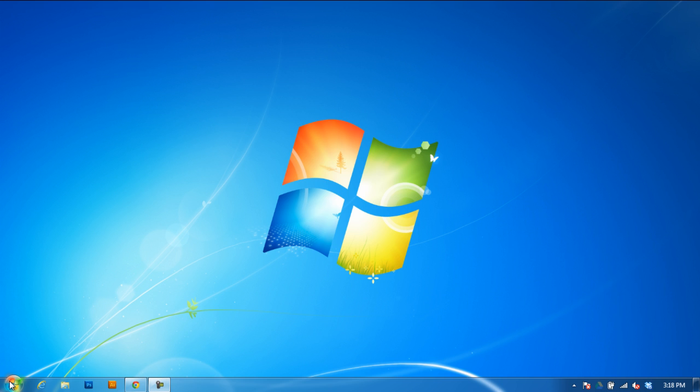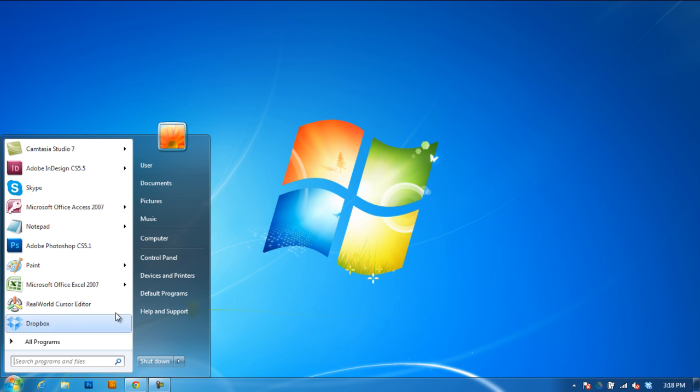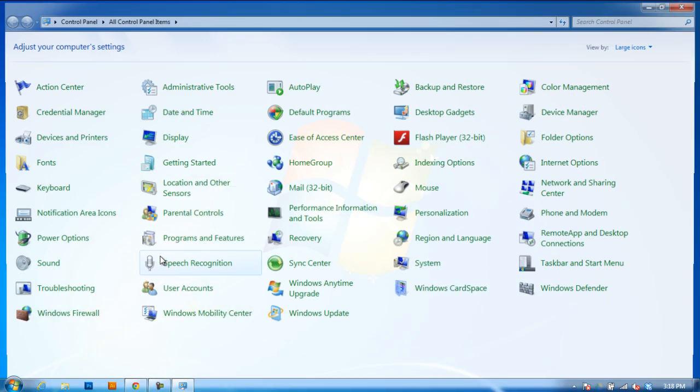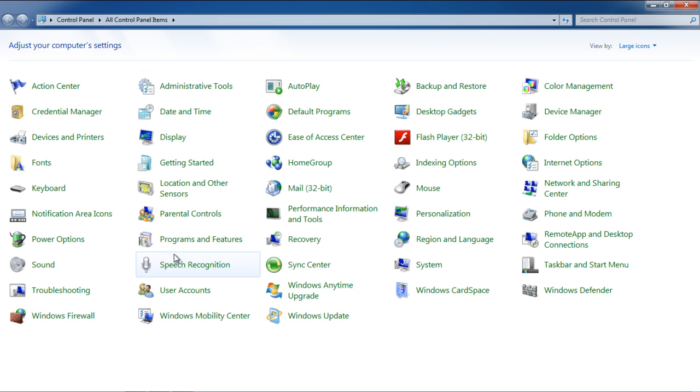Even if the cursor is in the very corner of the screen and is barely visible, we will teach you how to find it. First of all, click on the Start button, and from the Start menu, open the Control Panel. In the Control Panel window, click on the Mouse option in order to open the Mouse Properties window.